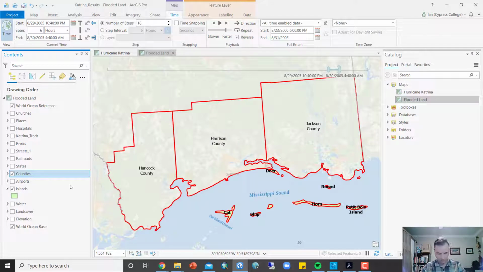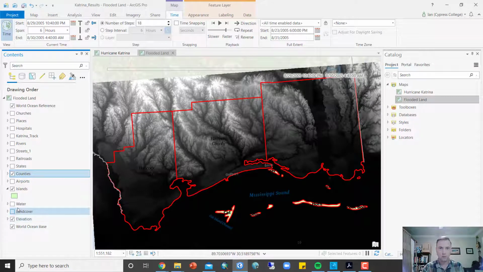All right. So we added the elevation raster at the beginning, and so we're going to return to that. Let's first turn on elevation, so you can see it. There we go. The book says to move it above counties, but I don't think we need to do that. We'll leave it where it's at.